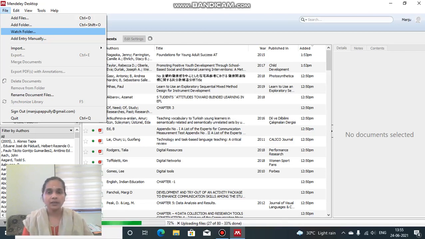For example, if you are having much work to do in your research and you are downloading many papers or references from Google Scholar, ResearchGate or other sites, and you are keeping them in your downloads, always move those needed files to a particular folder, for example a watch folder, and link the watch folder to Mendeley Desktop, so that whenever you download something, those new files will be automatically updated or synced to Mendeley Desktop.